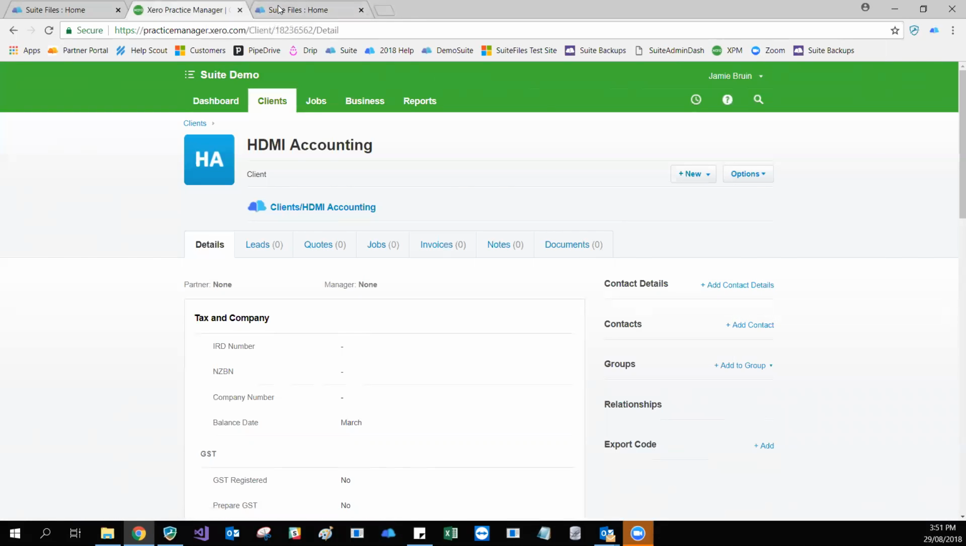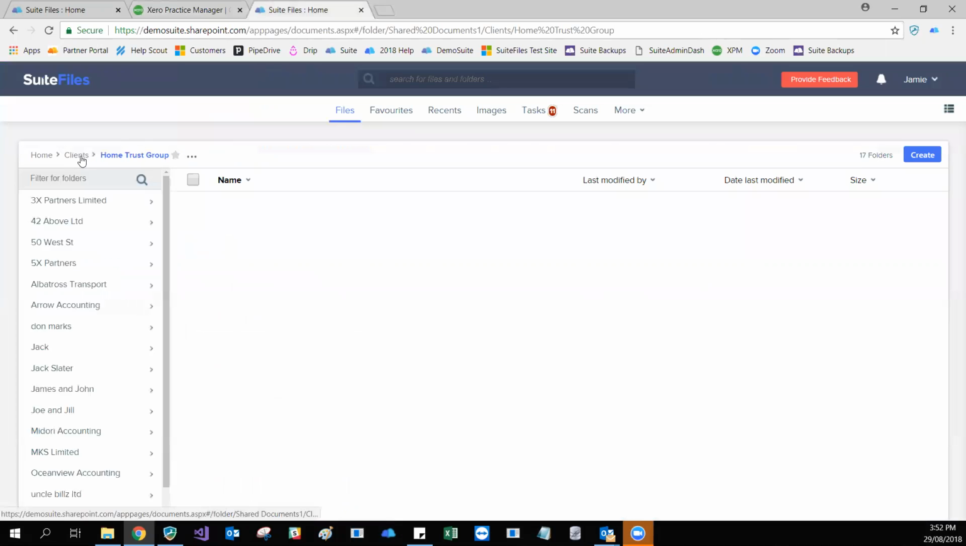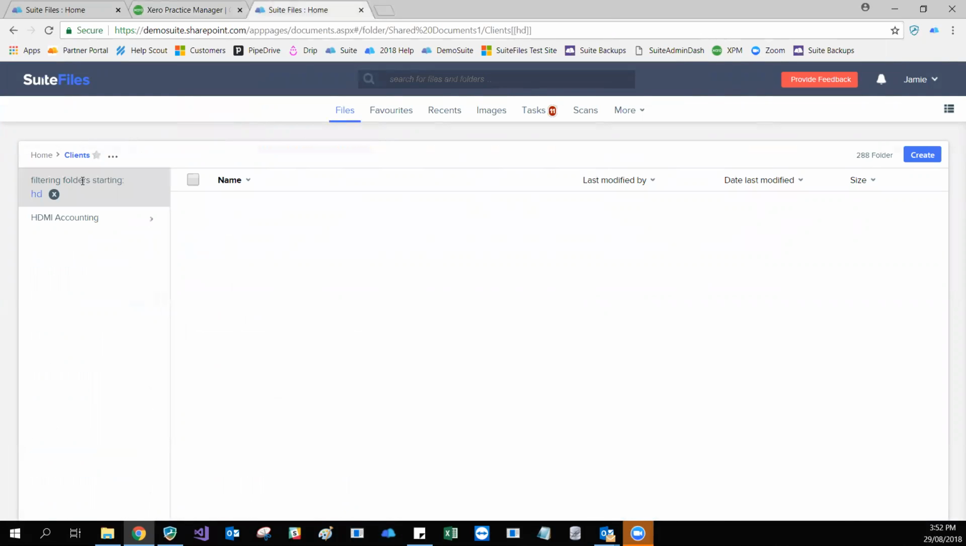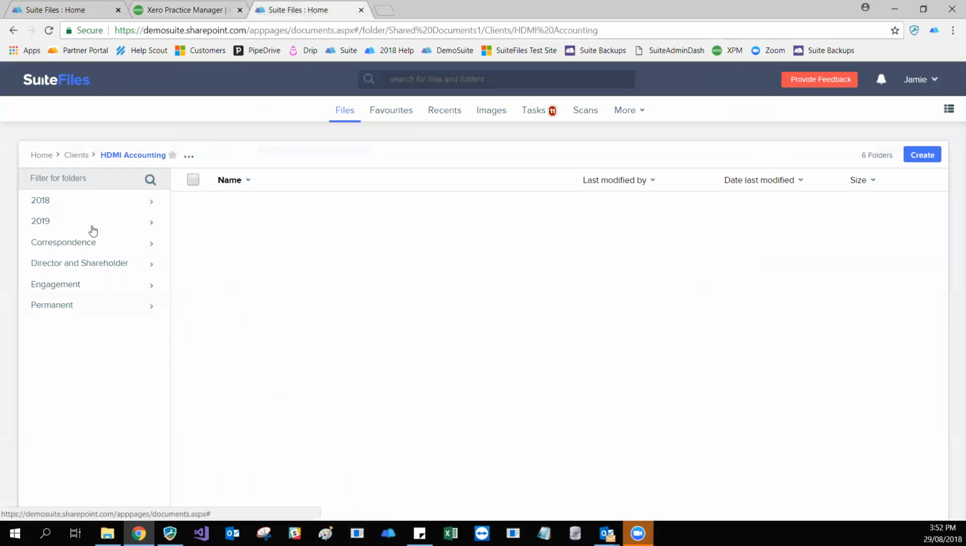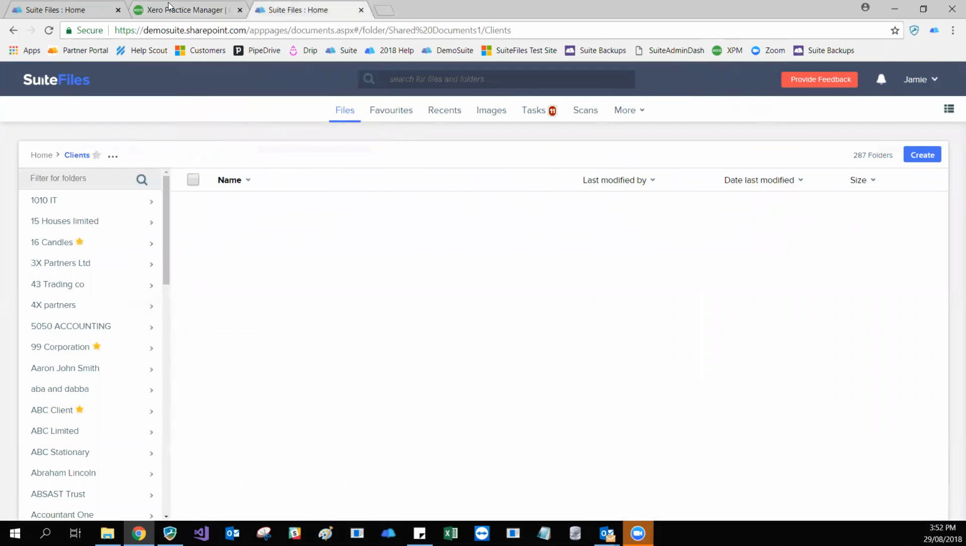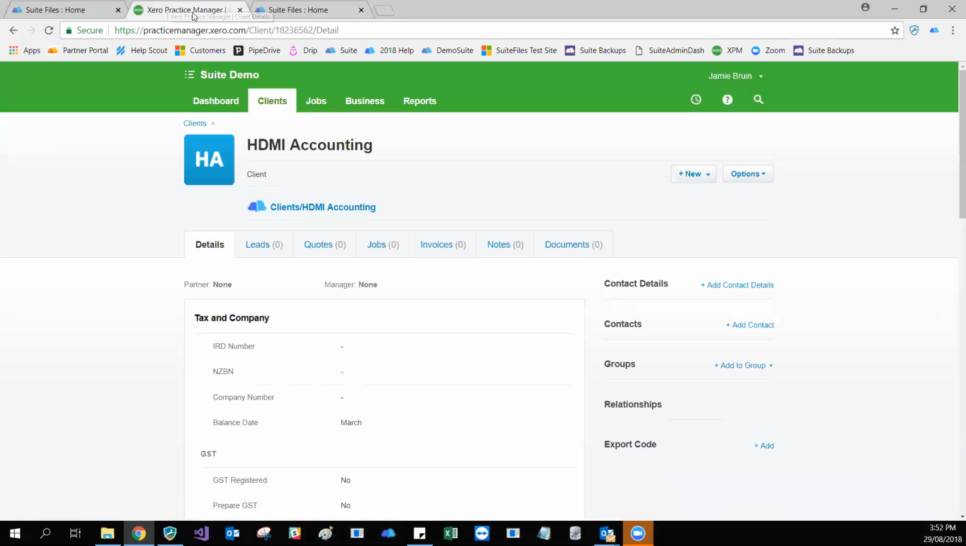Now, let's say we actually delete. Can I delete? Do I have permissions to delete? Let's say we delete that client folder in SuiteFiles. Or in other words, we just didn't have a client folder for that client to begin with, but we do have that client in XPM.